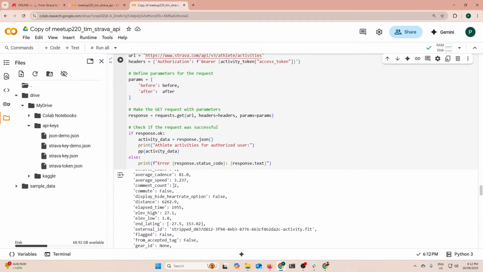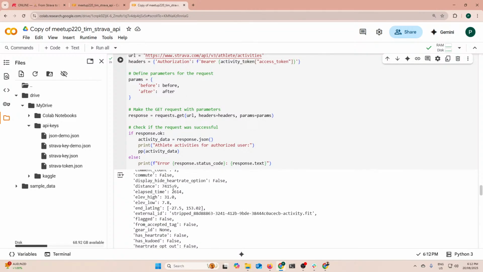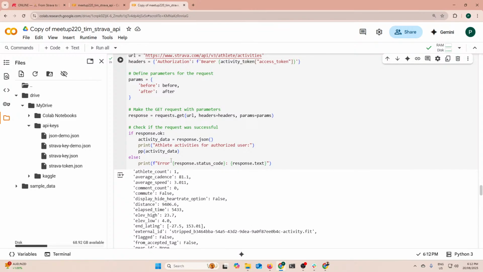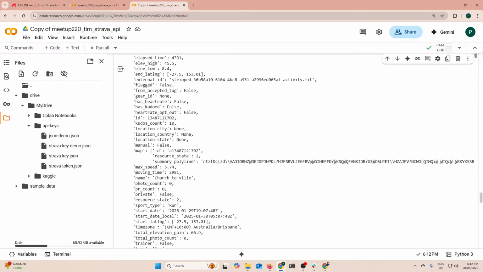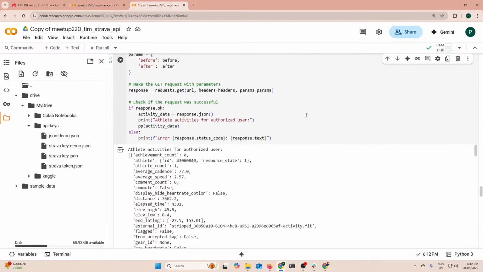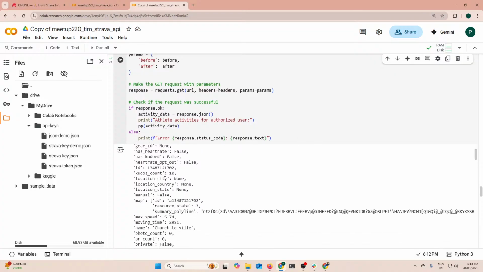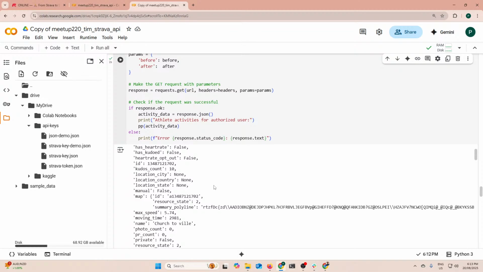Took a bit longer because there's a bit more data to collect, as you can see. So I'm just going to scroll up. There's a scroll bar. There's quite a bit of data collected. I got nothing about the token needing to be refreshed, which was probably correct because it's been less than 6 hours since I created the token in the first place. And then I've got all this data about each of the activities that I've done. There's quite a lot of data there.